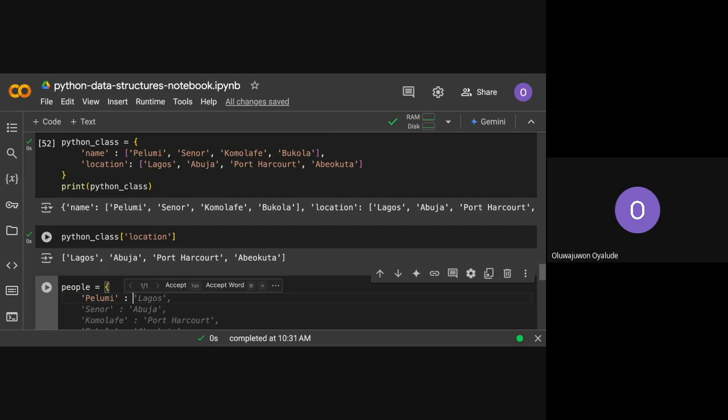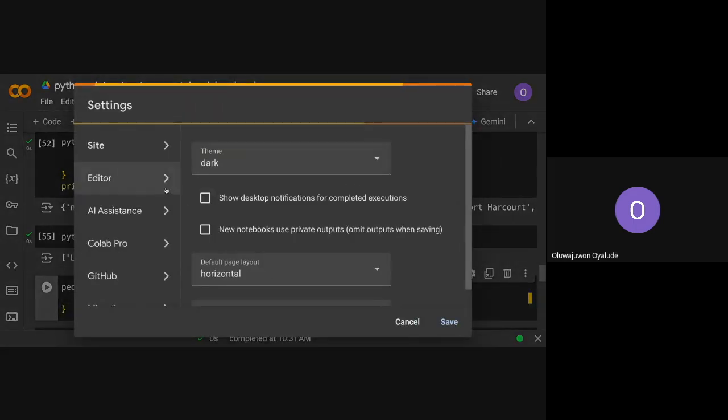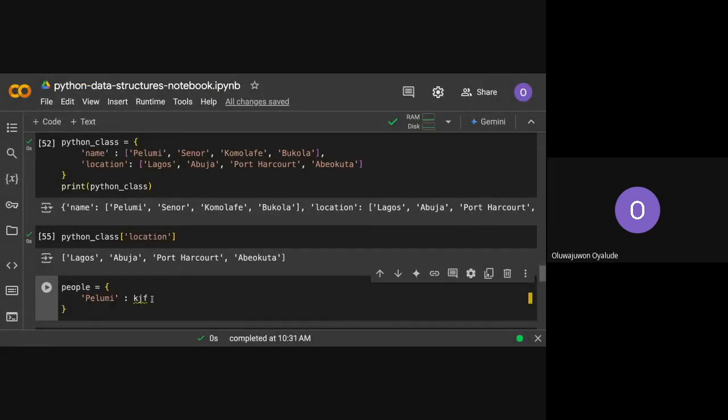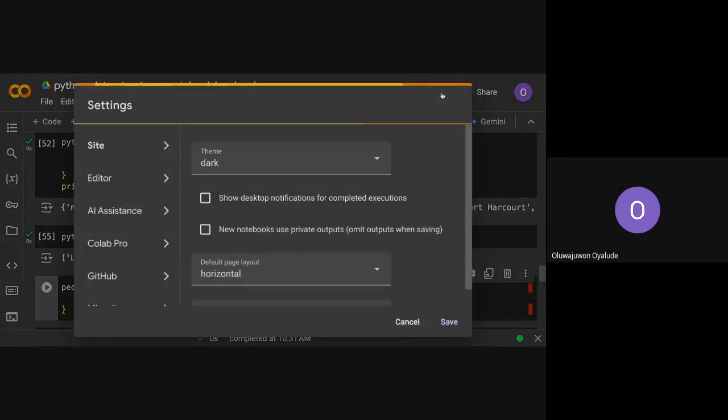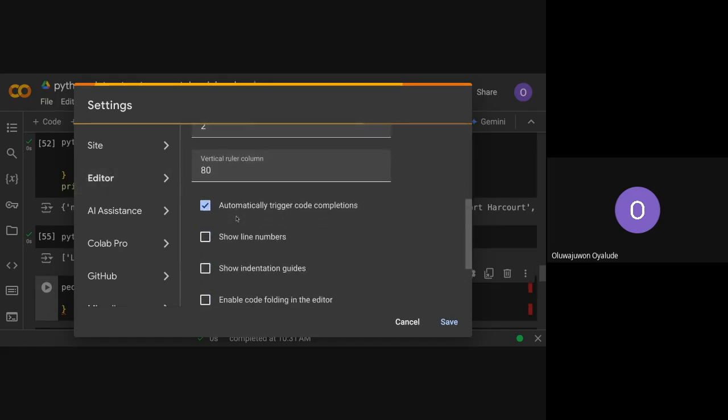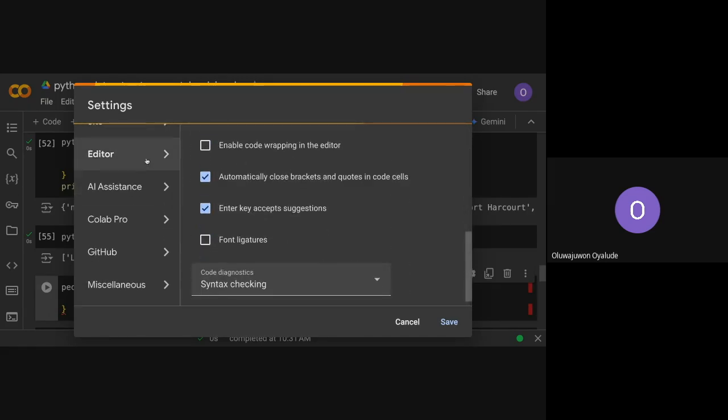Don't mind that AI. Let me see if there's a way to disable this thing. Let me switch it off. Let's say Pelumi. I hope I've not done this one. Editor. I hope it is not in now.